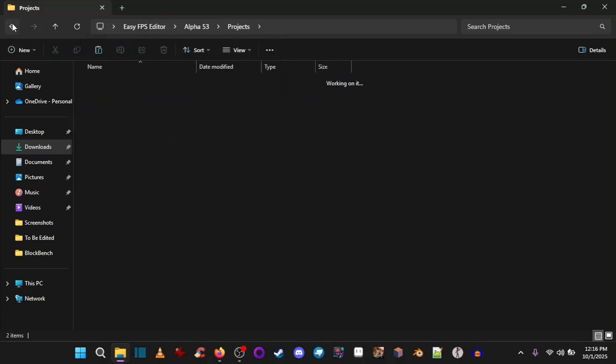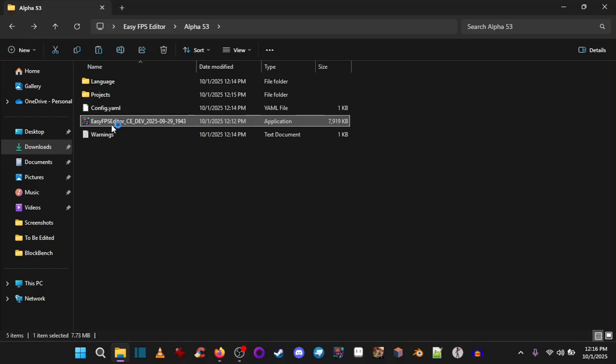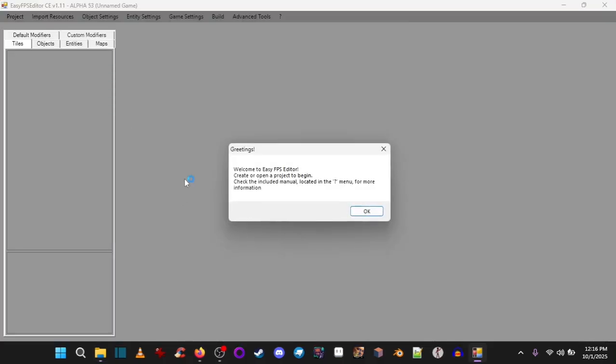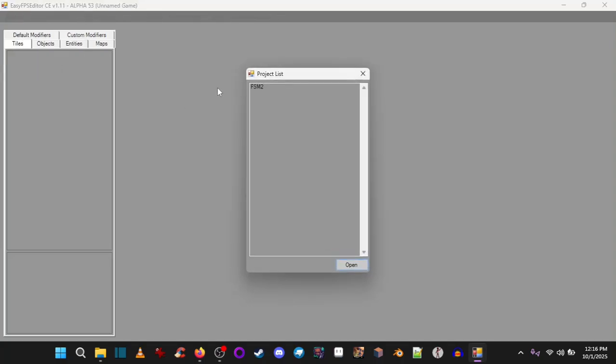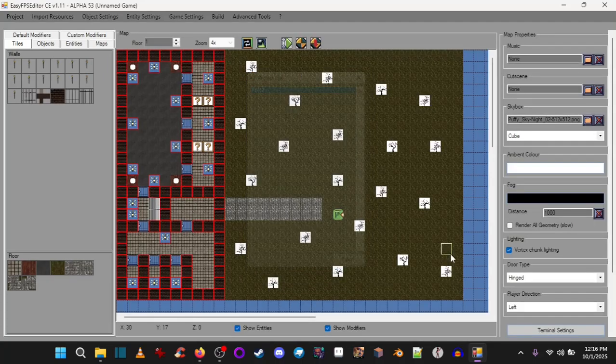Cool, so now that's there and ready. Then we can go ahead and open Easy FPS Editor again, the latest Alpha 53 version. Go to project, open project, and there it is. Double click on that. And if all goes well, you should see your project. And if everything goes really, really well, you should be able to test your project.